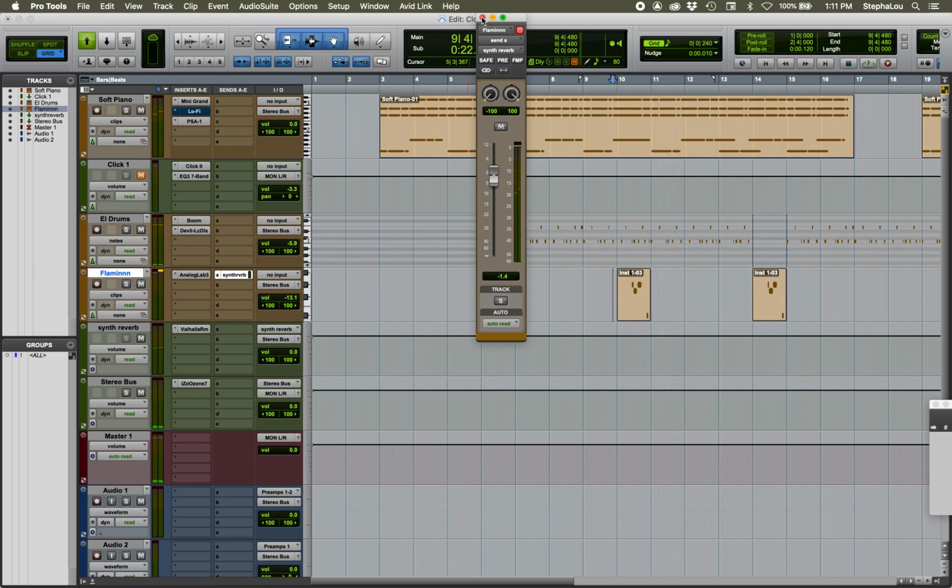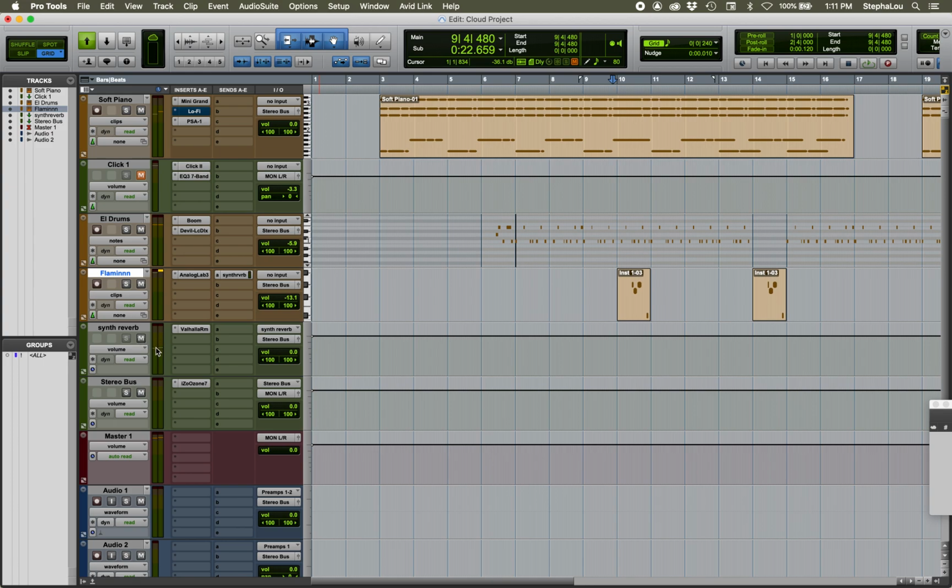Awesome. Cool. So we see that we got level here, and we got our buses renamed. This is awesome. Okay.